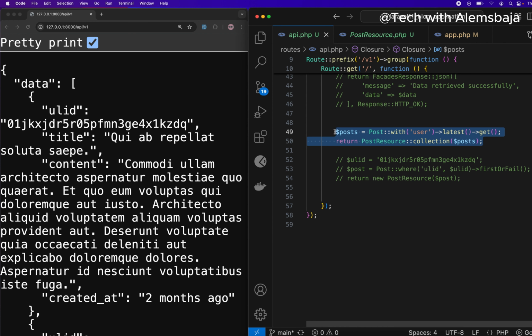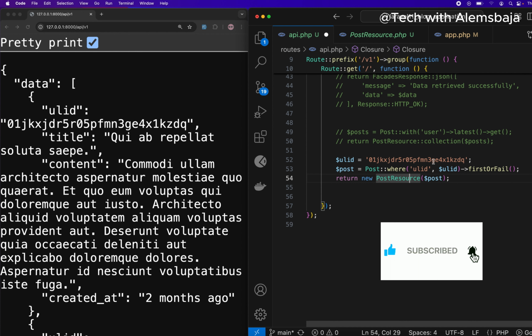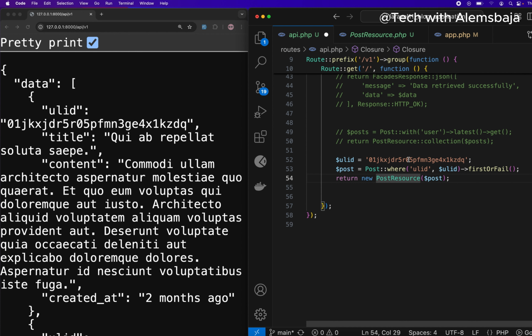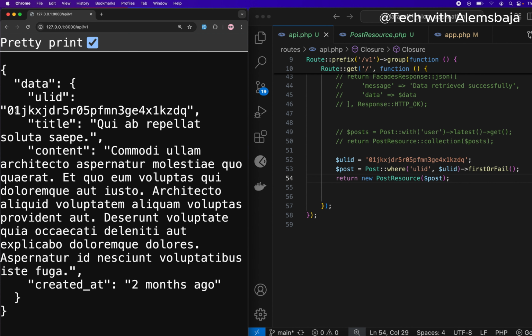This resource can also be used for a single post. If you come down here and uncomment this, for example, let's say we want to pick the first post here. This is quite better and quite easier. That's why Laravel has some features that are quite interesting. When I save that and head over here to refresh, you can see that it picks the particular post with this particular ULID.